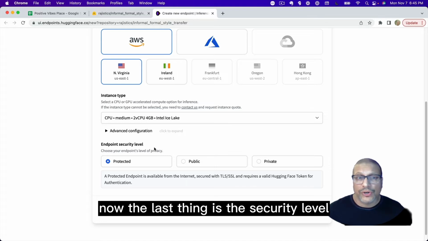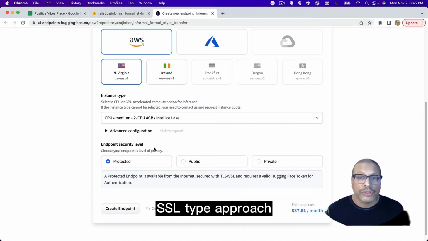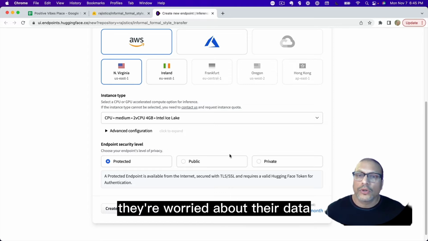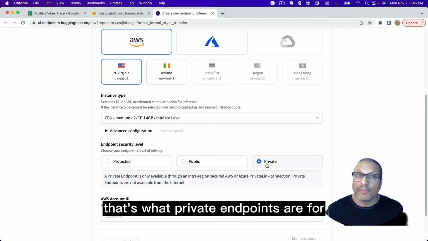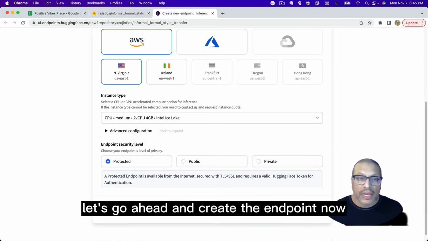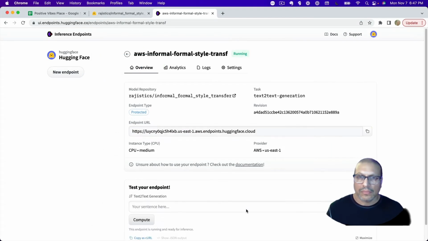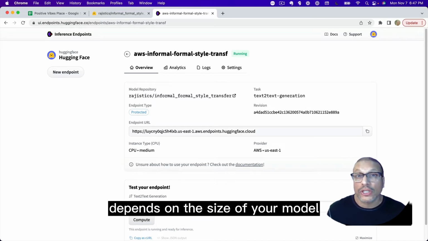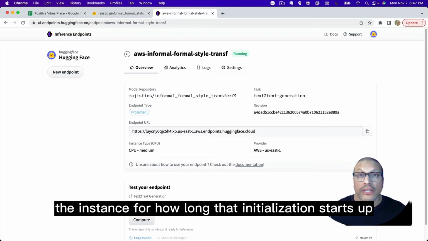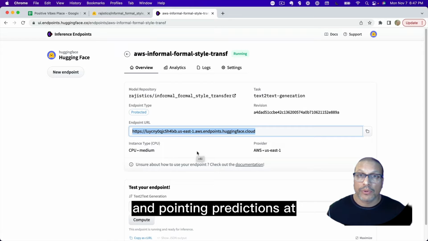The last thing is the security level. I'm going to go with the traditional TLS SSL type approach. For some folks, they're worried about their data crossing the public internet. That's what private endpoints are for. Let's go ahead and create the endpoint now. All right, I did a fast forward there. It takes a minute or two, depending on the size of your model and the instance, for that initialization to start up. You'll see here now, we have an endpoint that we can start using and pointing predictions at.